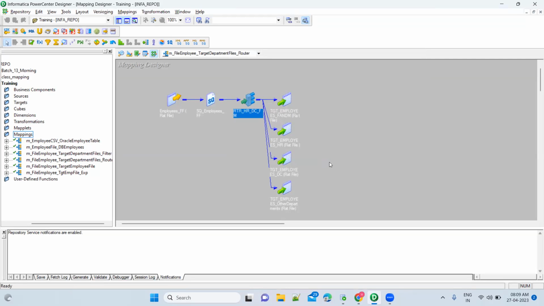We have some other simple way to do this, and it will also handle any future additions of departments. So how to do it? What part will be common here? You are reading from the employee file, so this part will be common. First of all, we have to see if we can reduce anything here, and if there is a way to reduce the number of targets.